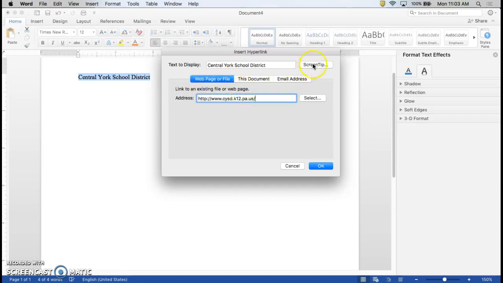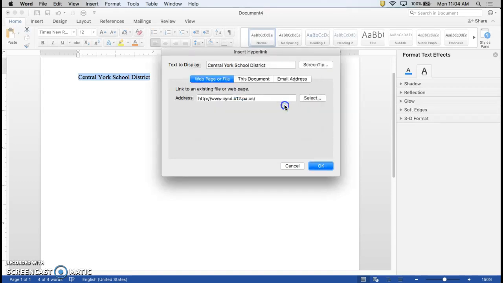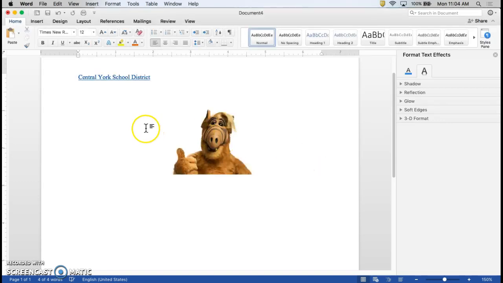And now here, this is kind of cool. So here's the text to display. This is already by default what we want it to display because that's what's right here, right? But a screen tip, when we hover our mouse over it, we can have it say something. So we click this. Watch what happens. Click OK. All right, so when you know something's hyperlinked, obviously you see it look like this.